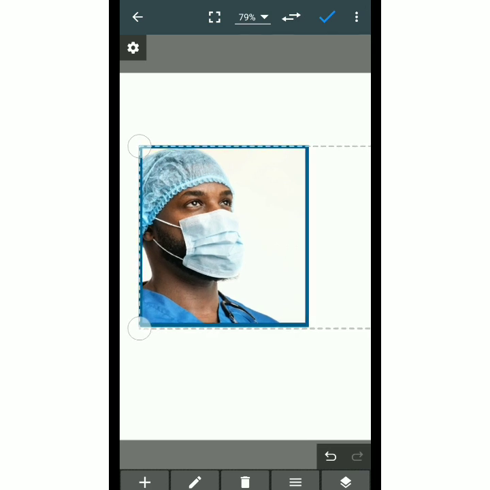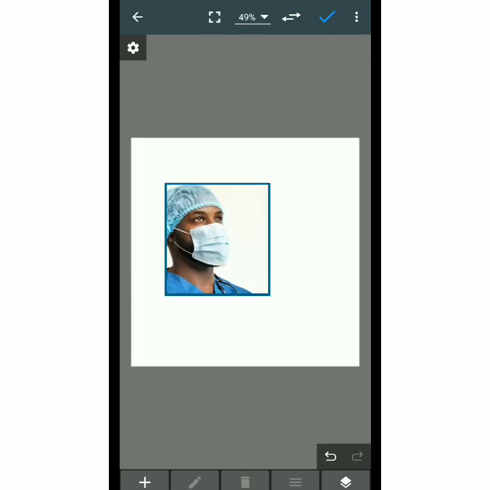My image is done. Now this is also a very easy method. So this is how to crop images for those that have been asking this question.